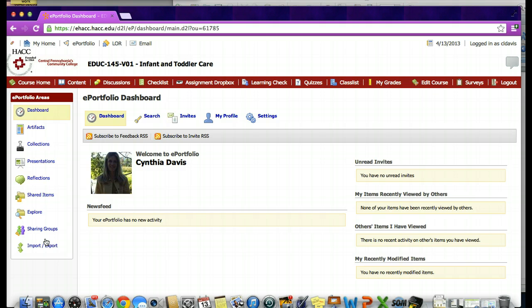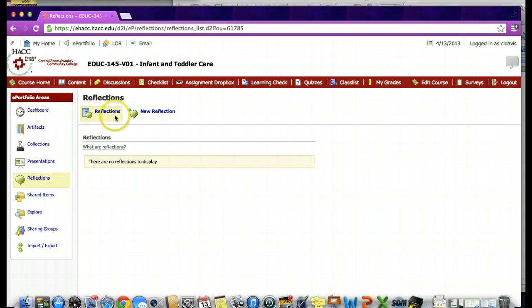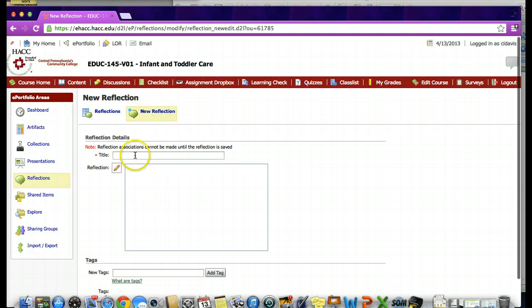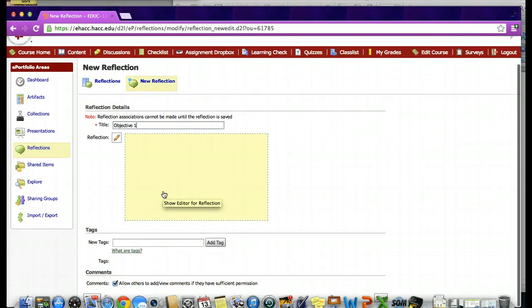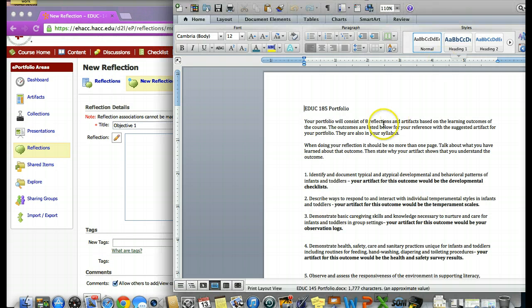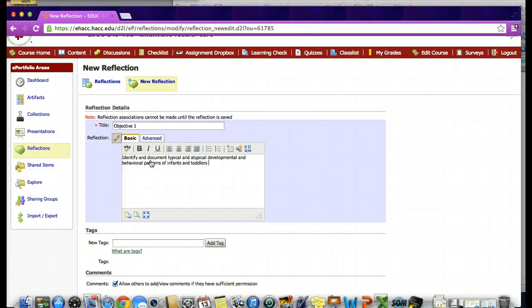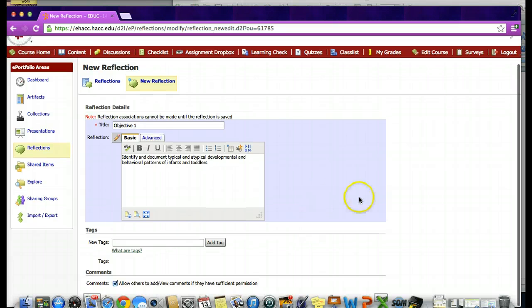The first thing I would suggest that you do is click on this reflections icon. And what's going to happen is you'll see reflections and new reflections. So obviously we're going to start with a new reflection, and I would call that objective 1, because this is going to go along with the objectives on your syllabus. So what you want to do is do objective 1, and the first thing I would do is I would go over to my copy and pull up objective 1, copy that, bring it back over here, paste it in the box, and then I'm going to do save.